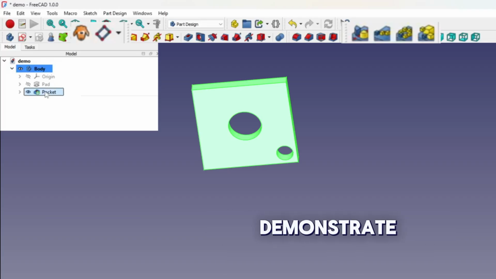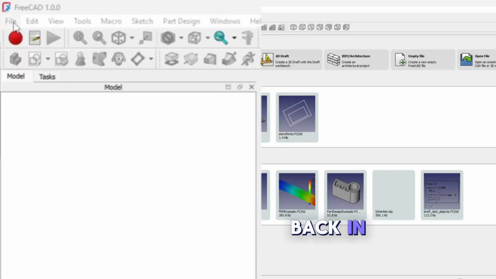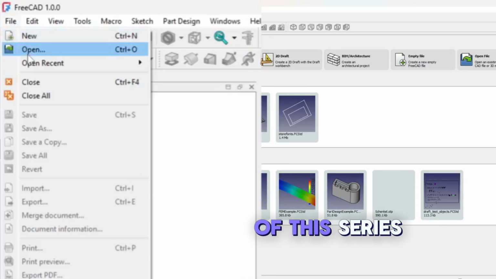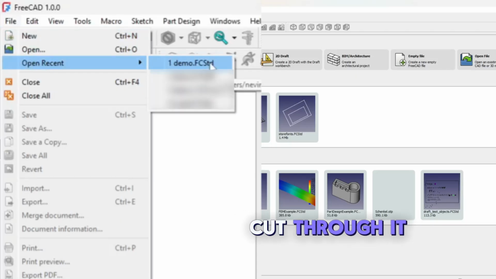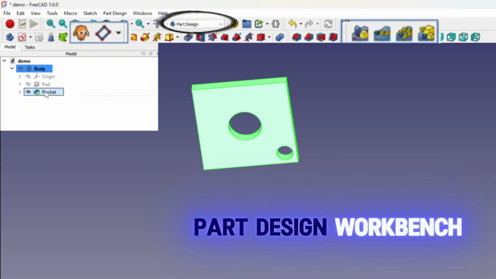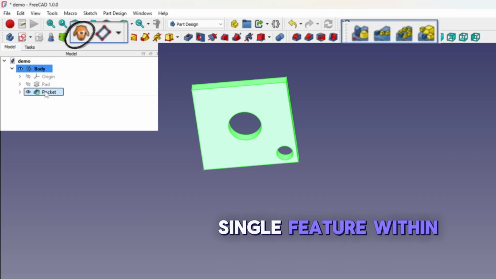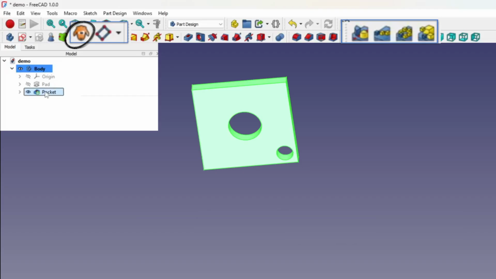To best demonstrate, we'll start with cloning a feature. Open the model we created back in parts 2 and 3 of this series, the same block with a pocket cut through it. This all takes place in the Part Design workbench, keeping the workflow consistent with the rest of this series. An entire part can be cloned, or just a single feature within a part, giving flexibility whether the whole design is repeated or only one piece of it.